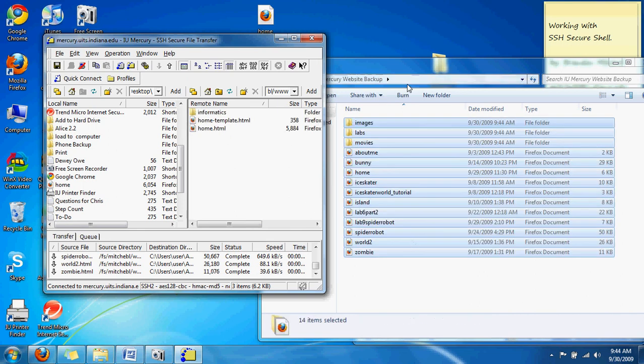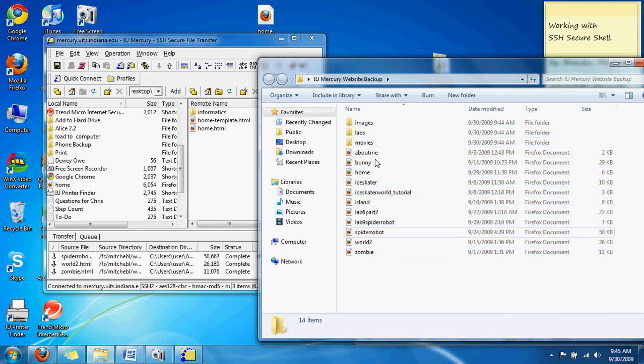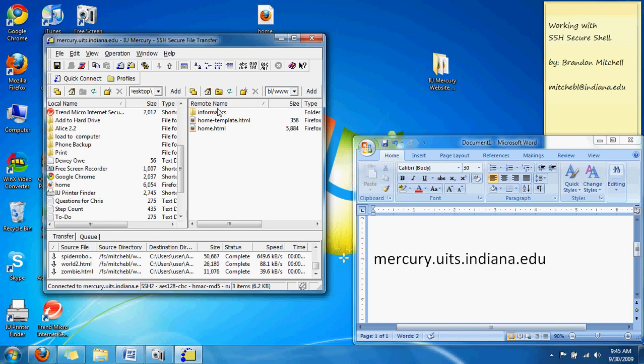Okay, so now you can see that it's already finished downloading, so my entire website is backed up over here. So if something were to happen and I needed to reload it, then that would easily be there. The www folder contains all the information that you're going to need for the website. Whatever's in the www folder will actually be on the internet.